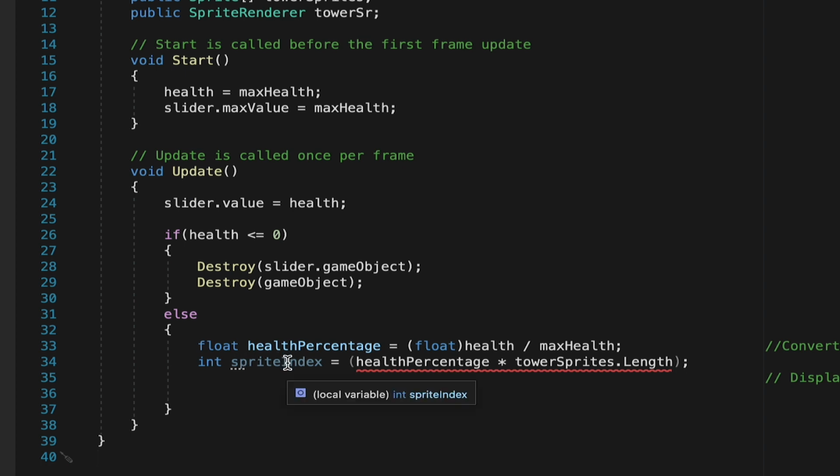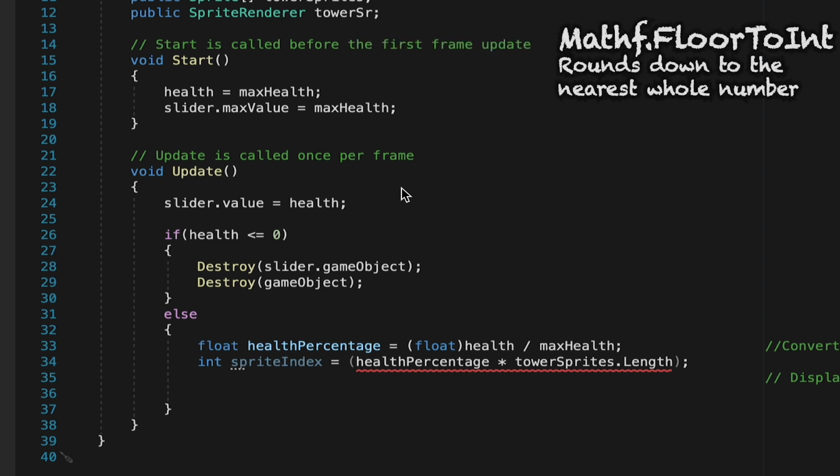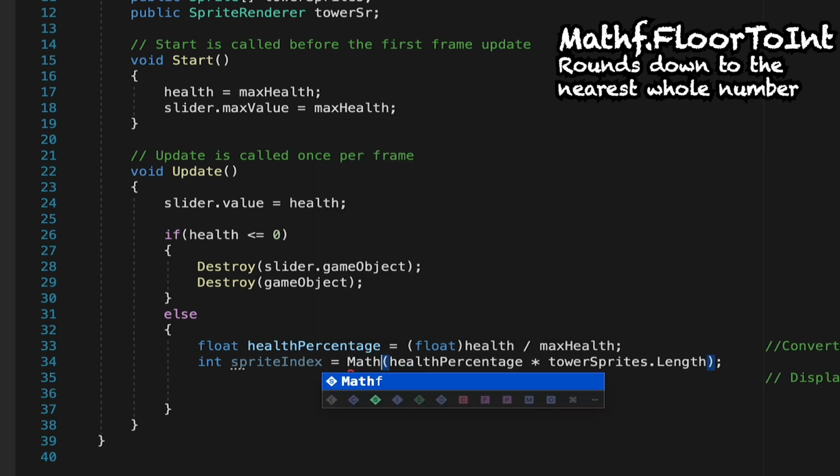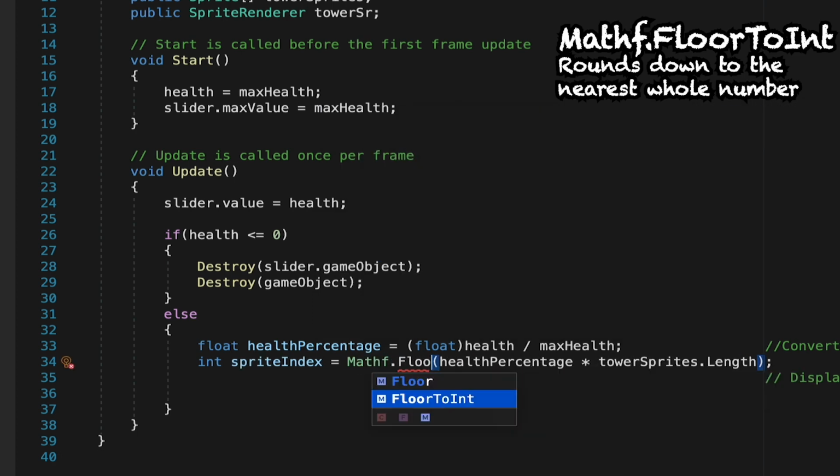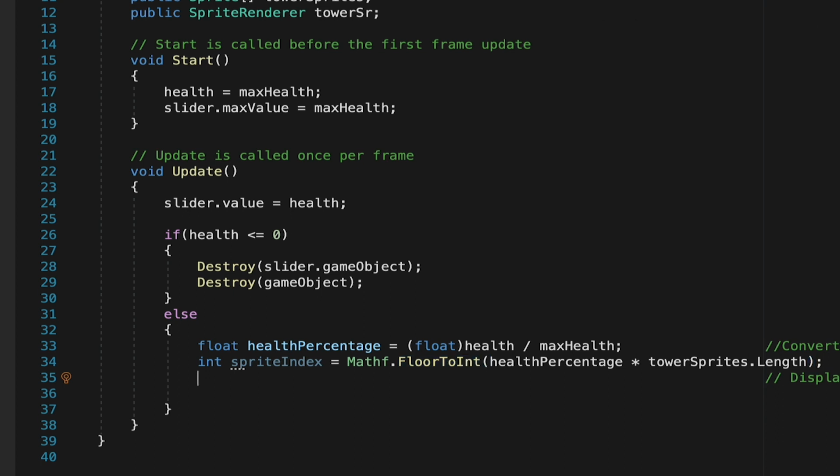Here we're going to use a math function to the rescue, and the one that we want to use in this case is called floor2int, and all this does is round down the result of our calculation to the nearest whole number. Alright, I know that got a little mathy there, but we are almost done.